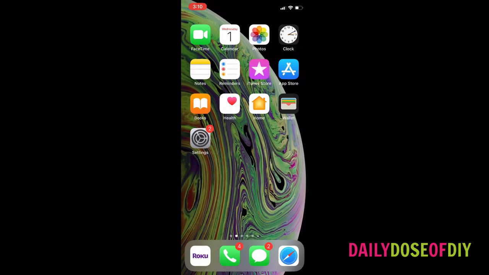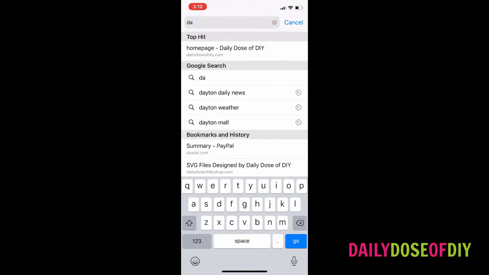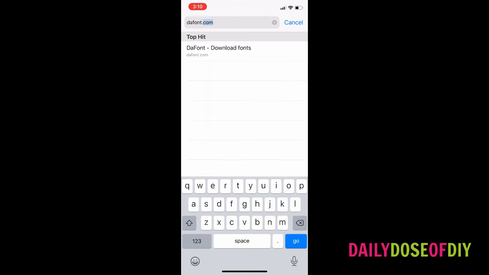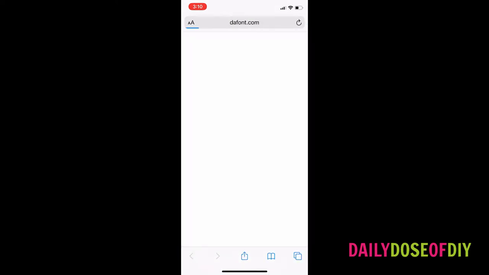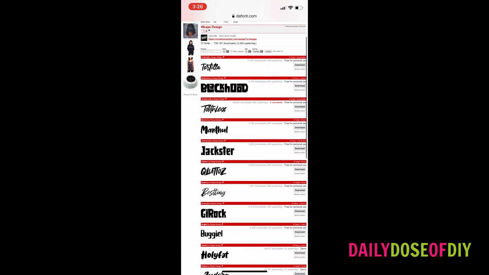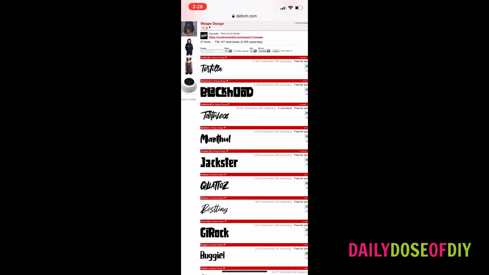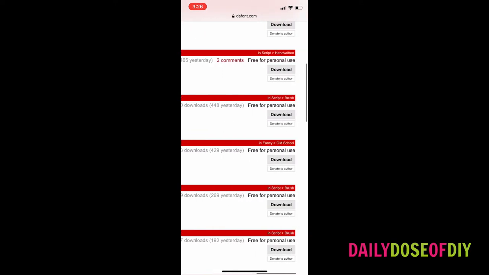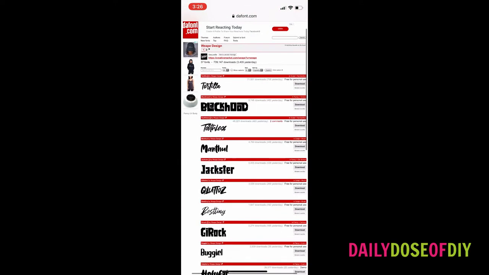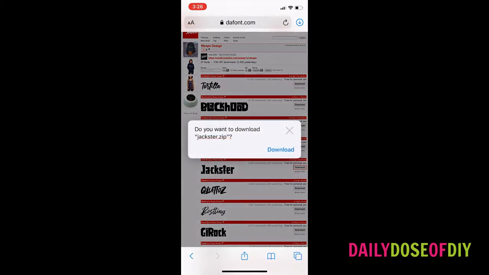While that's downloading, we are going to go over to dafont.com, and find a free font for us to download. I think I'm going to go ahead and choose this one here called Jaxter. So we just scroll over and tap the download button, and that will start the download onto your phone. You'll see a prompt pop up that asks if you want to download.